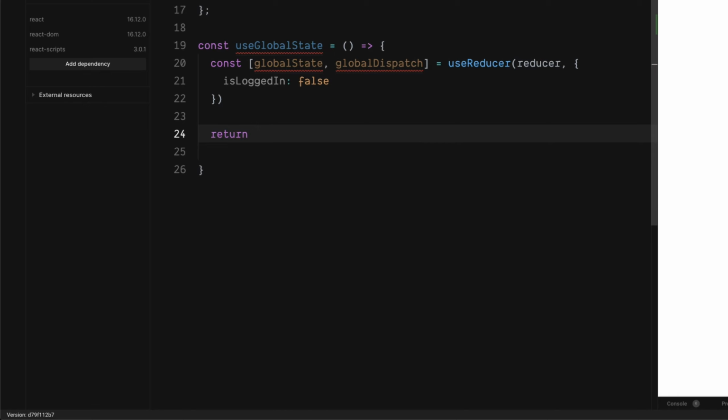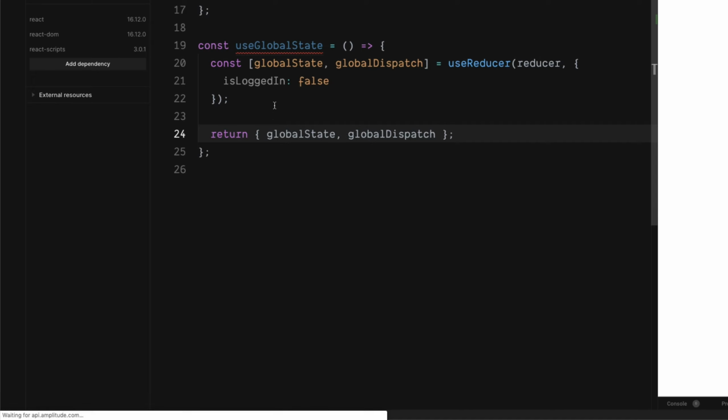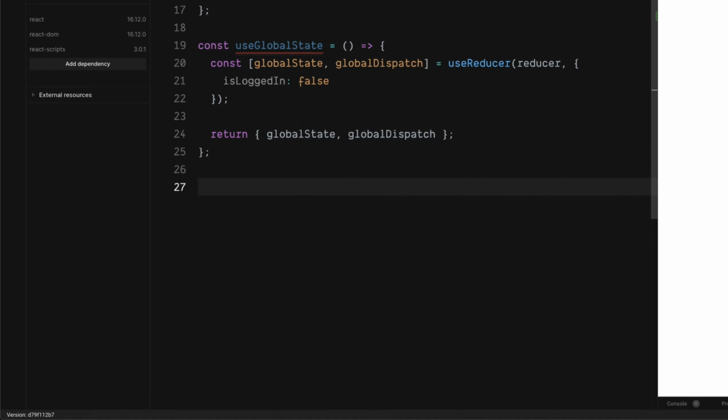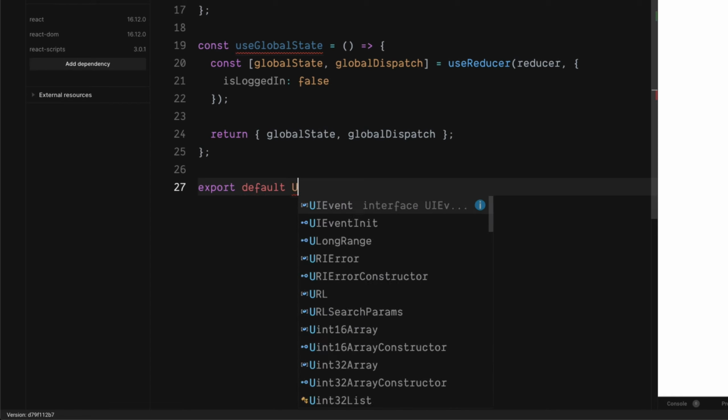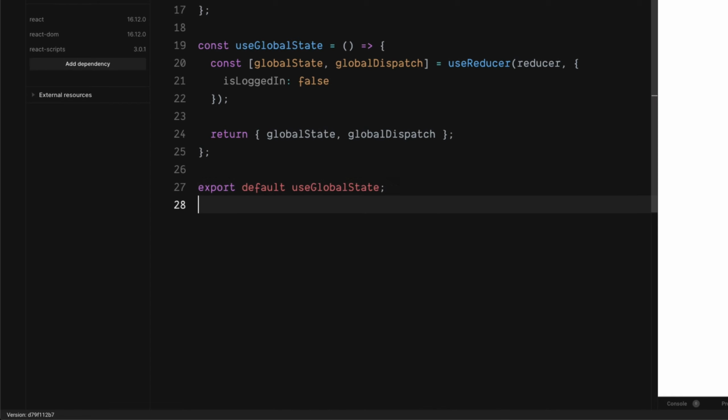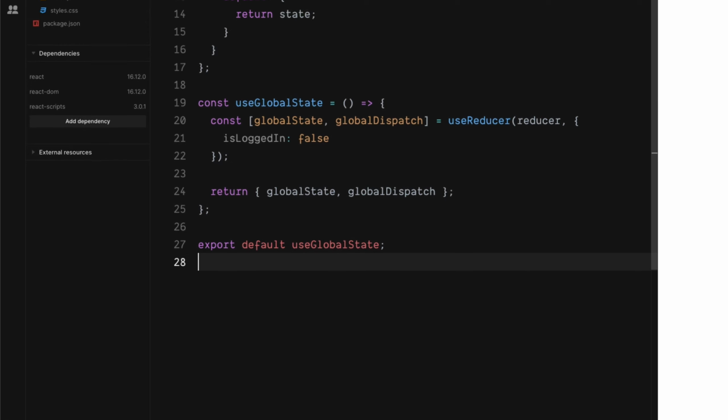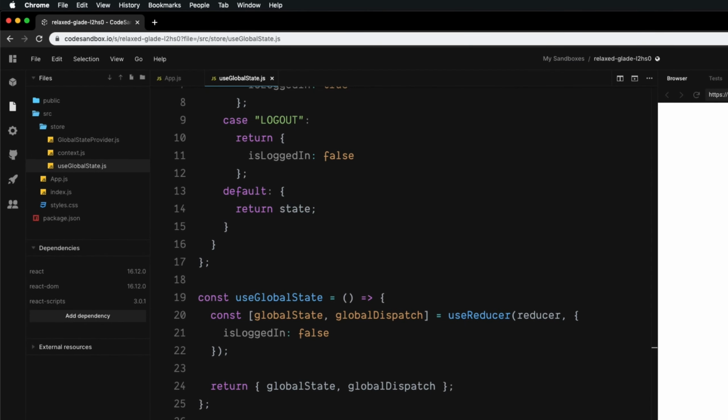All right, so now that we defined that, all we want to do now is return the globalState and the globalDispatch right here. So we're going to define that here. So globalState, globalDispatch. And last, we need to export default useGlobalState, because we're going to be using this in our context that we're just about to define.